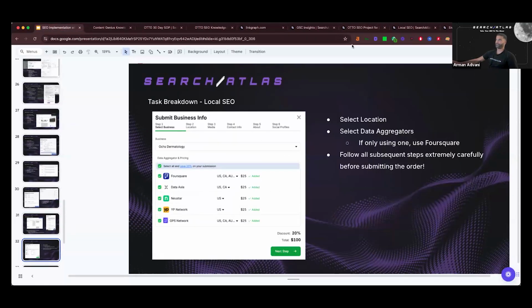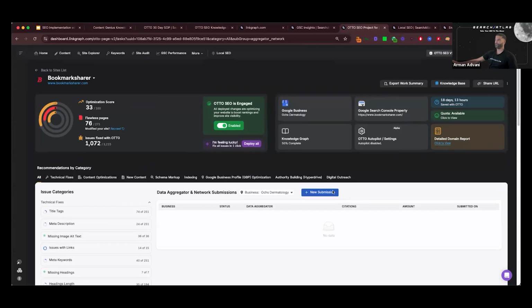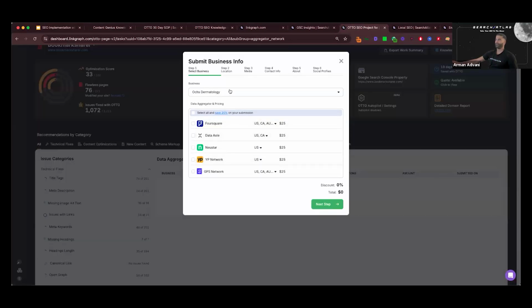Okay, and then the citations, this process is very straightforward. You just have to follow the steps. You come in here, you go to citation submissions, you hit create, review the business, select all the ones you want to use. If you're on a lower budget and you only have to pick one, my recommendation would be to use Foursquare. It's going to give you the most reach. If the budget's there, then select all.